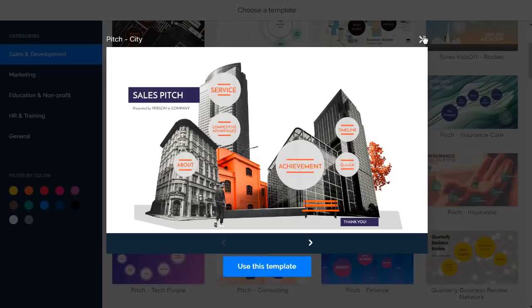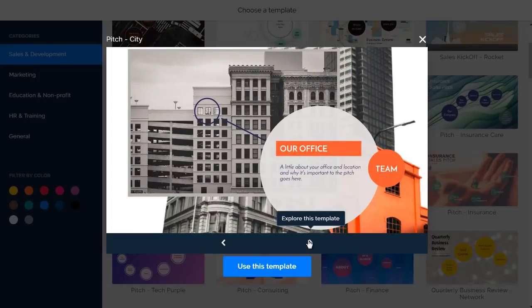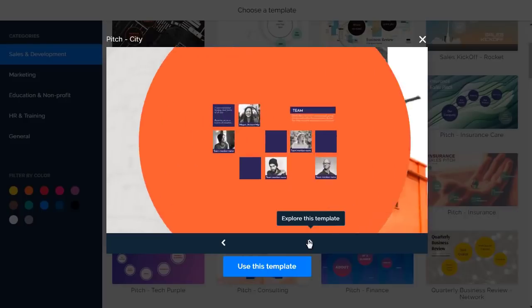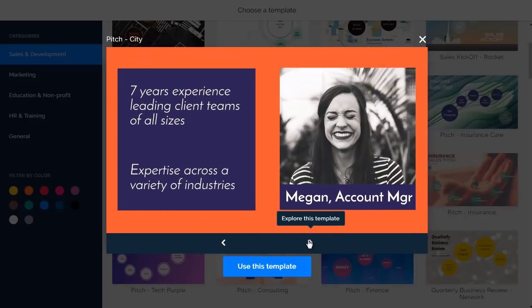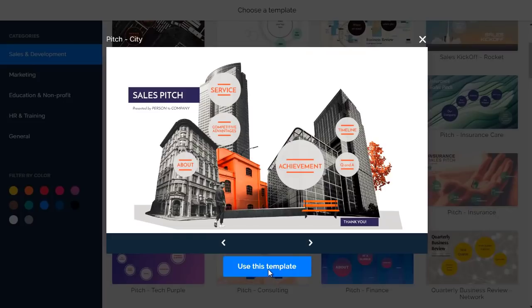So the nice thing about Prezi is you can change the background. You could change it to an image of your company, of your building, or something else. It really is up to you. So that's where the customization process comes in. The nice thing about this is you can take a look at it and see, is this really right for me? Do I really want to use this? And let's just go ahead and click Use This Template.